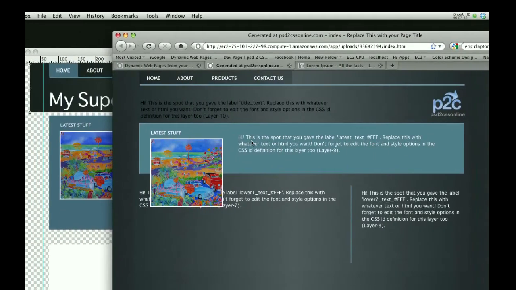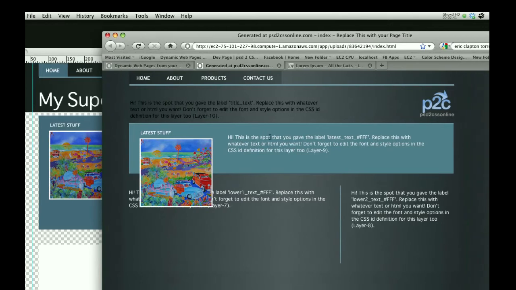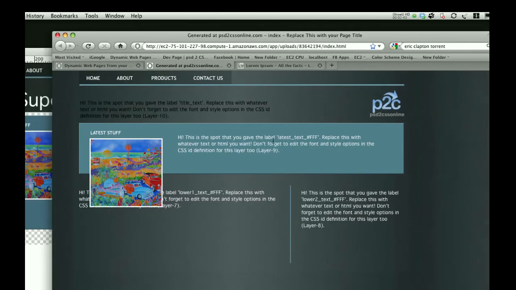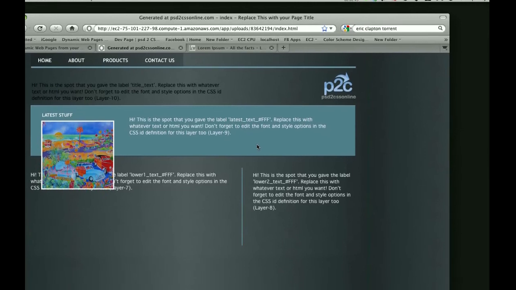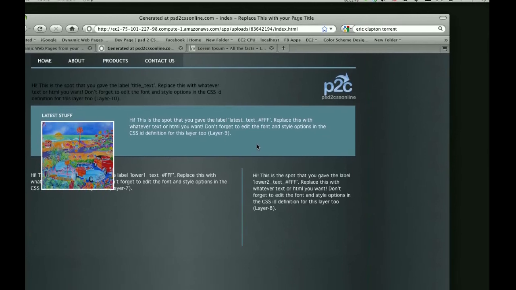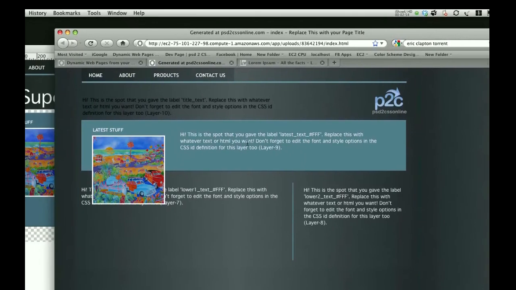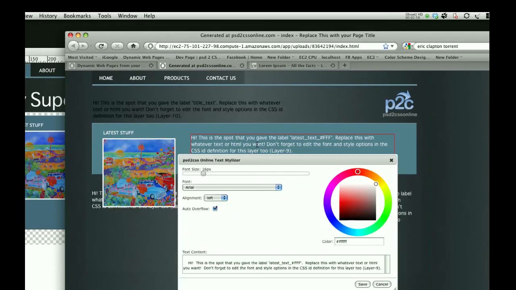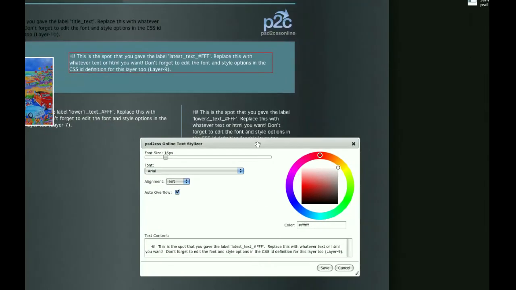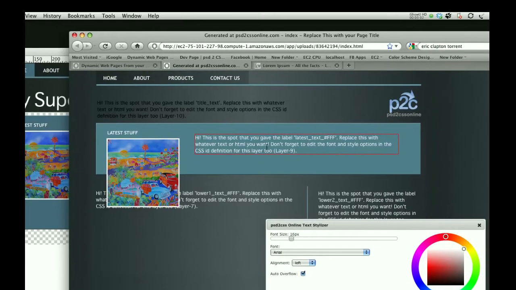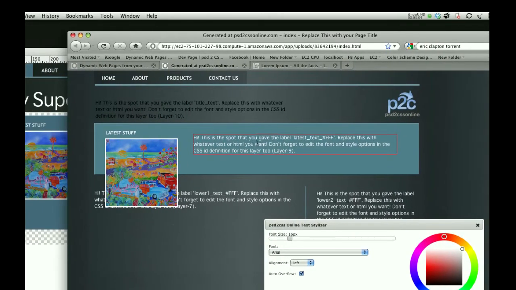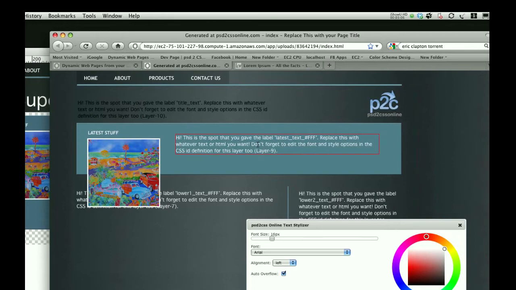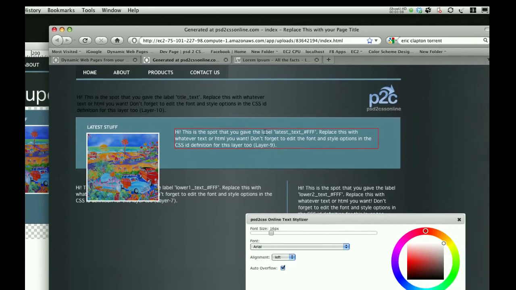But here's an example of the kind of text that I've always generated in the past. Hi, this is a spot that gave you the label that yada yada yada. So this is the preview that PSD to CSS Online has always generated for you. It only took a couple of minutes, not even. But if you click on any text now in your preview, you get a dialog box that comes up that you can use to change what text is here, change the color of the text, change the font and the size. There's all sorts of things you can change about this text.